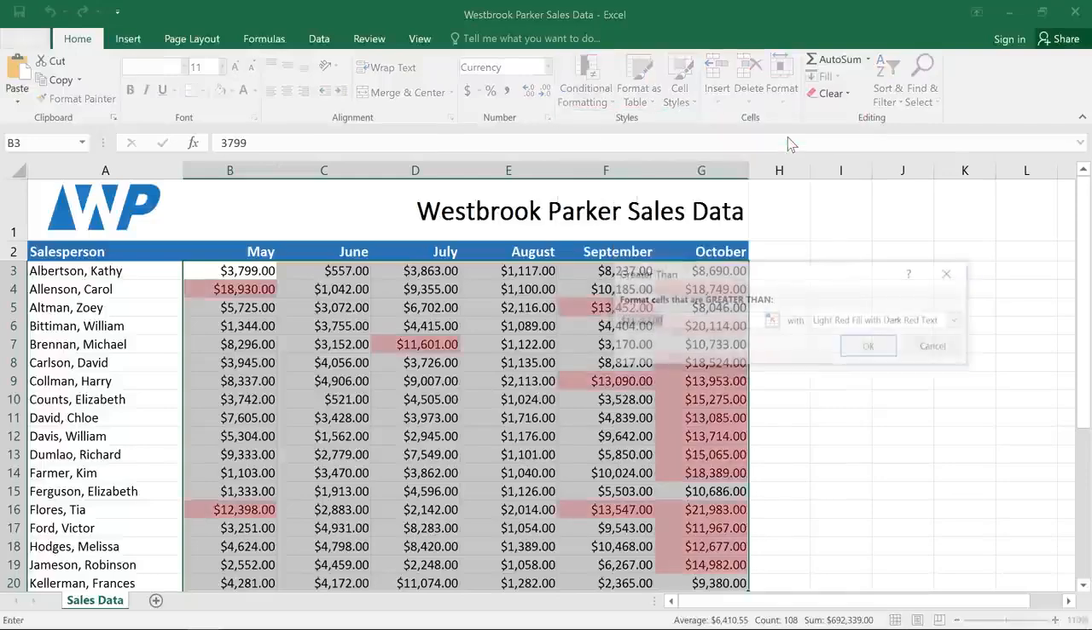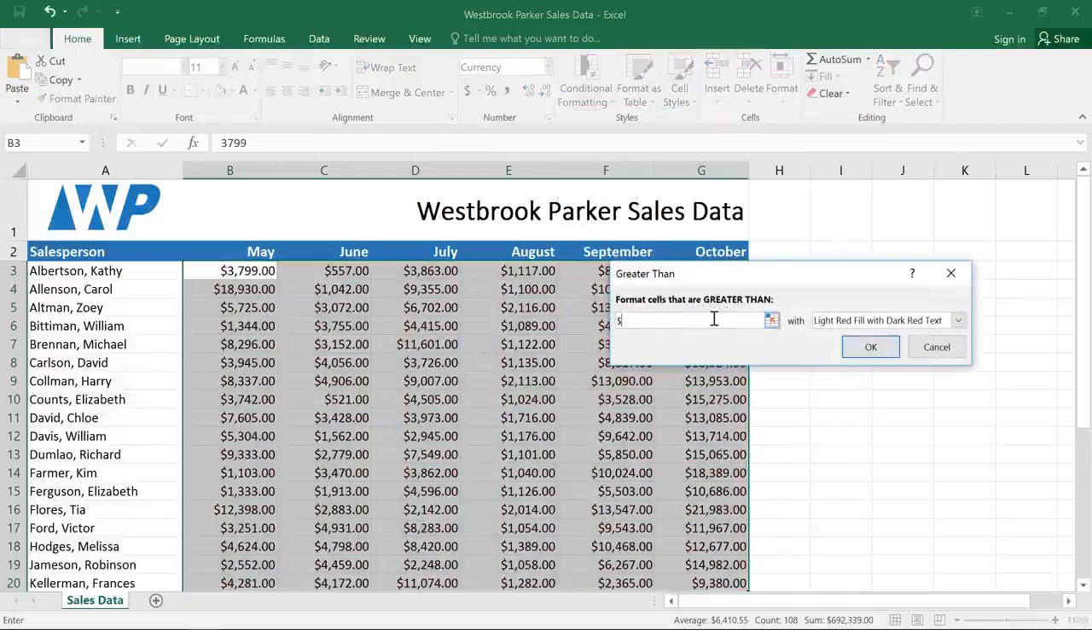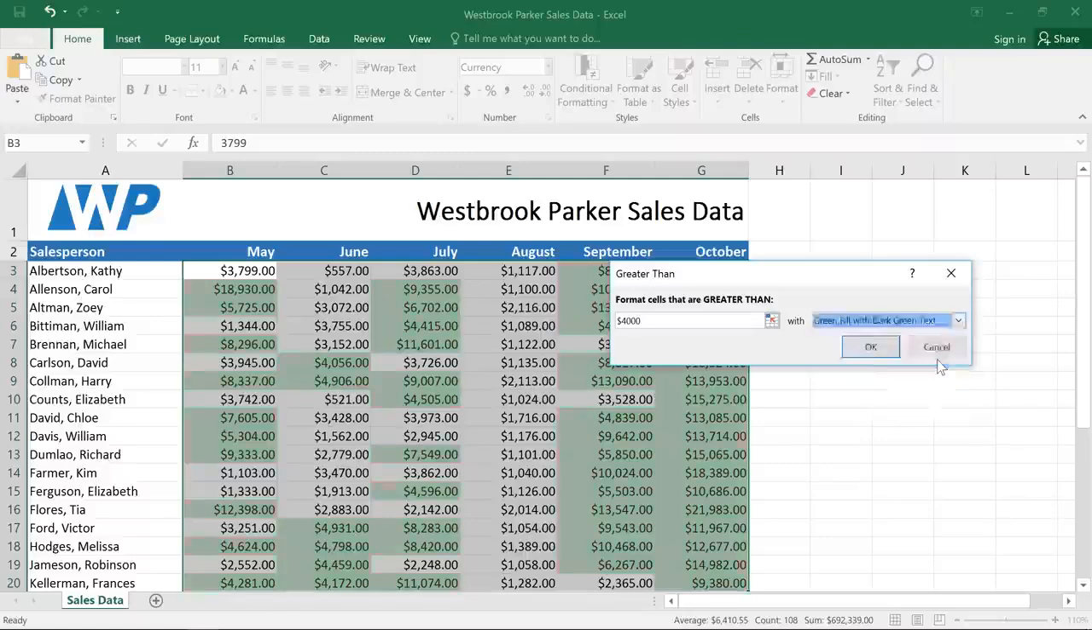Now the sales goal for each person on this list is $4,000 per month. If we type that number here, you can see in the background that any cell with a value greater than 4,000 is being formatted automatically. If you want, you can even choose a different formatting option. Just click OK when you're done.